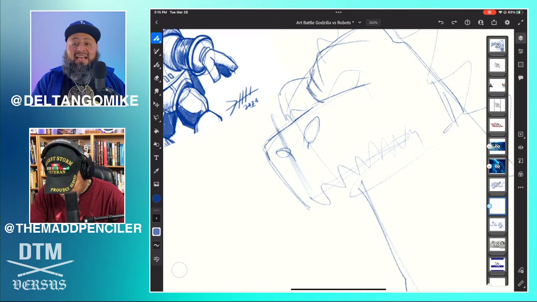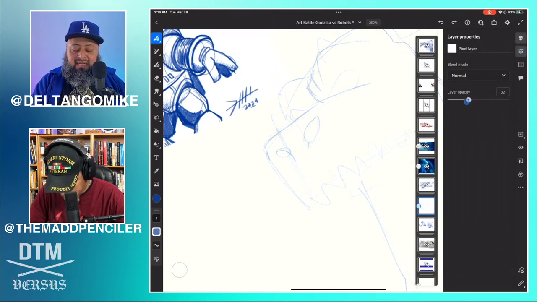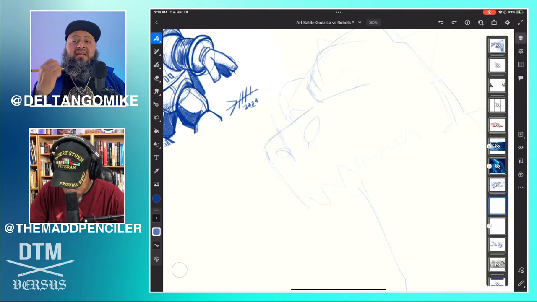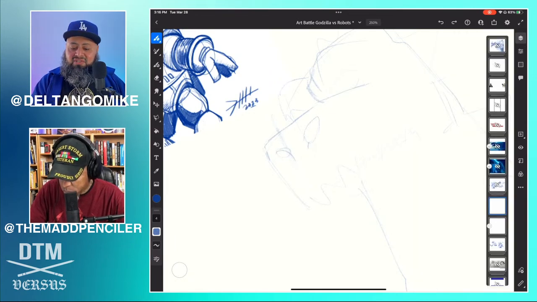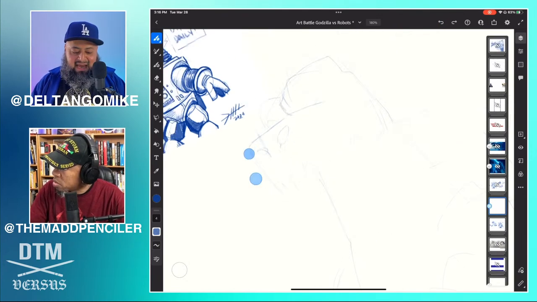You go ahead and finalize your lines. Say, that's the line that I want to go with. But in digital, what you can do is, like the matte penciler showed earlier, you turn down the opacity on one layer, that's the rough layer, and then create a new layer. On the second layer, that's where you start cleaning up your lines, making them stronger, and choosing which lines are going to stay and how you're going to do it.